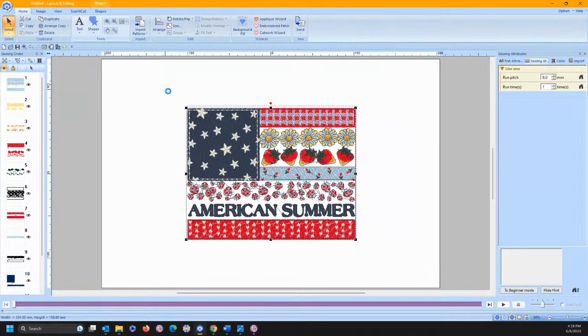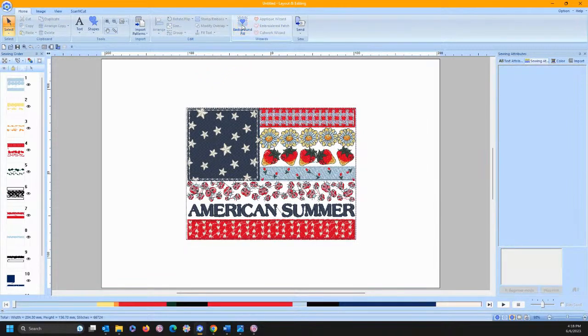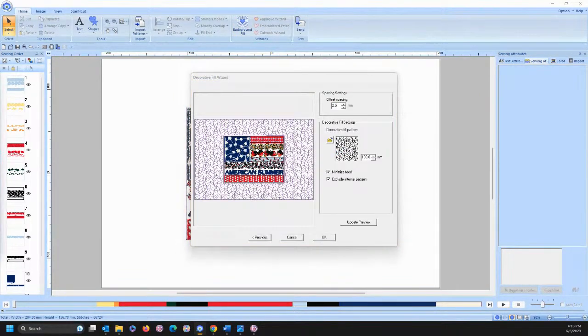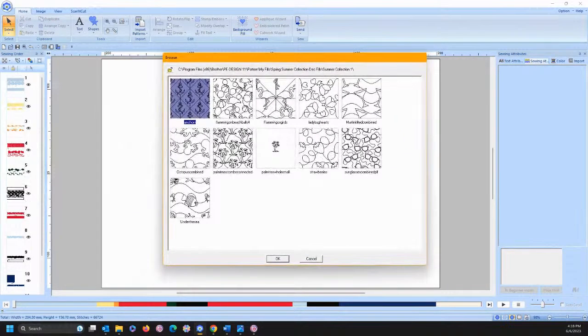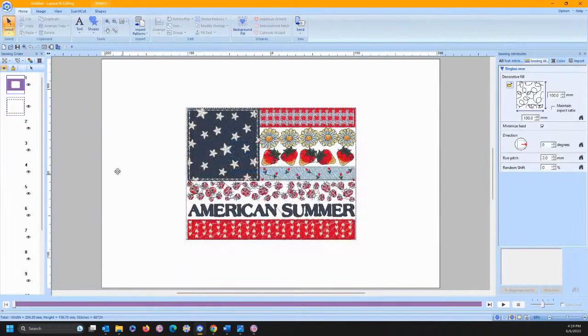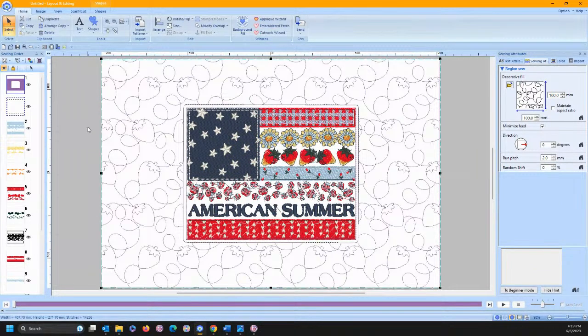It helps me with things if I know it and if I'm on the metric side. Okay, so now let's do background fill. Click it, next, and let's pick our strawberries. And choose your offset spacing, update your preview, and click OK. Then you can go back in and turn off that square. You can just delete it.